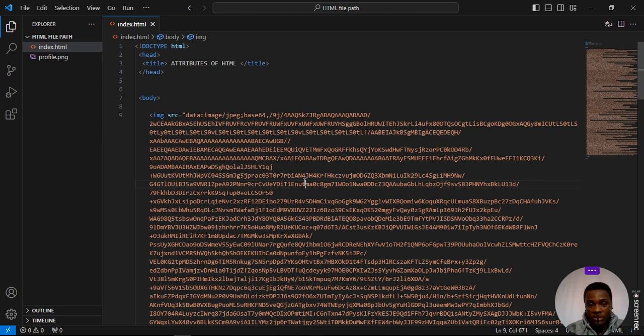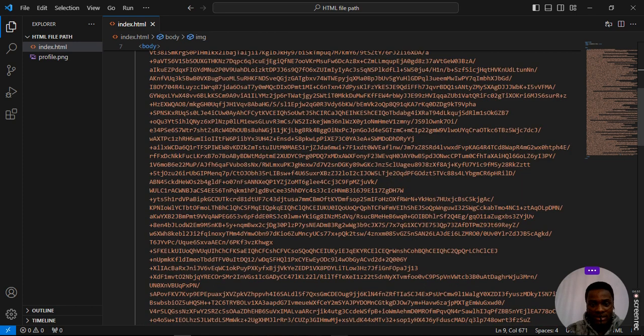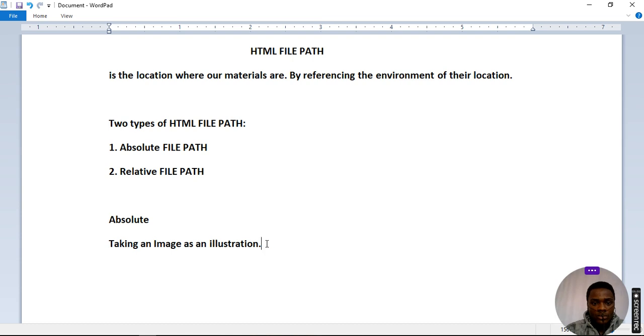You don't have to have it on your local computer. Emphasis on that. So you can see now it's reflected successfully. So this is it. Now we are done with this.